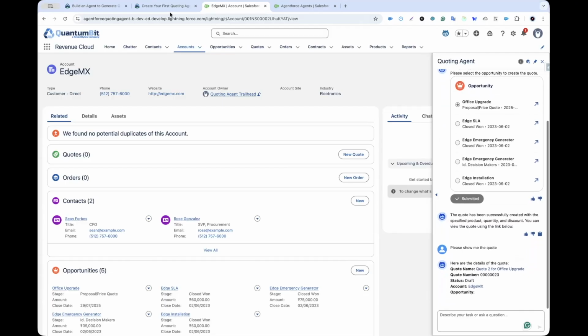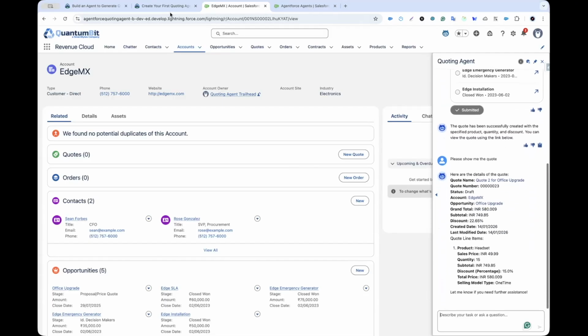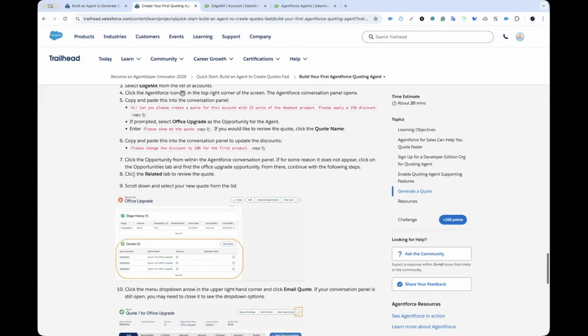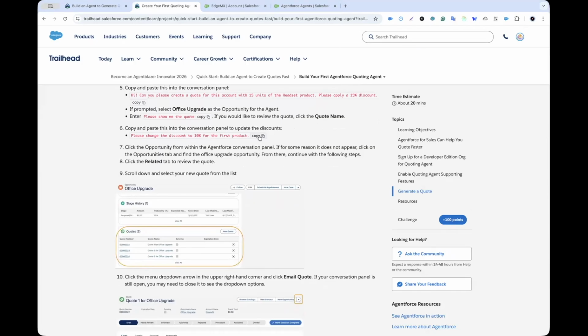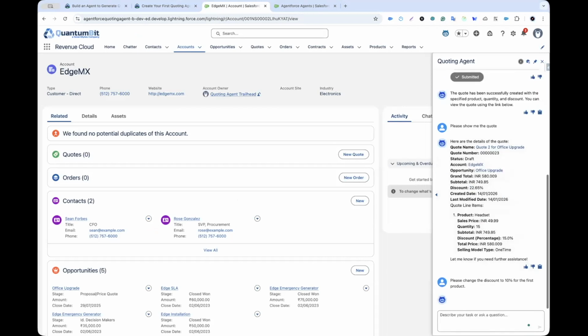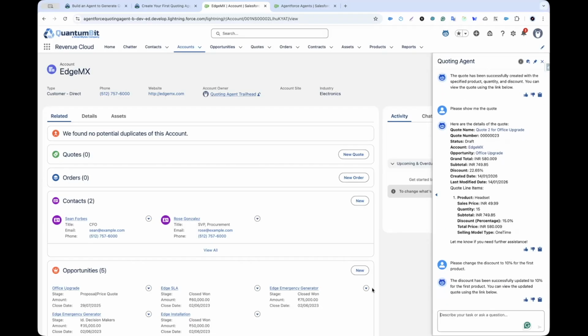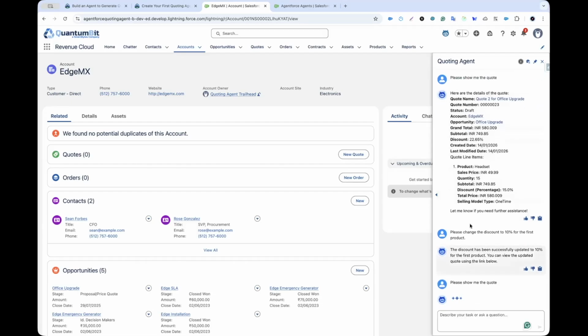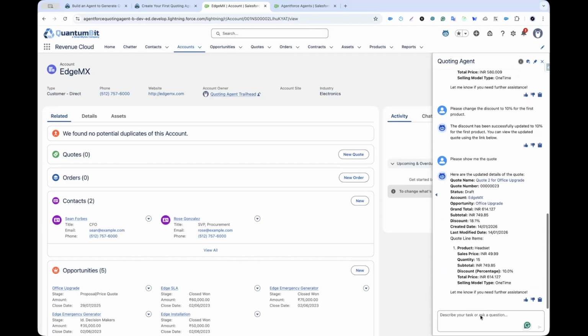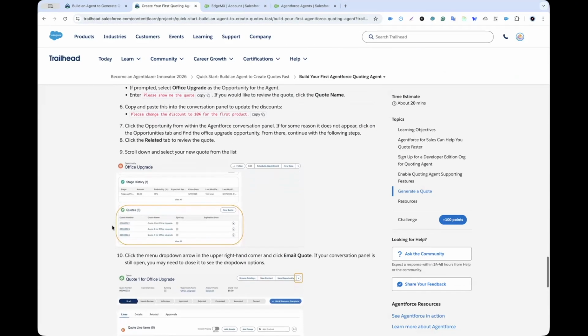While it is fetching the quote, we can go and understand another ask, which is just asking to change the discount for the first product to 10%. So that is also fine, because I think it will be doing something different. Yeah, it's 10%, that is correct. And we can compare that as well.